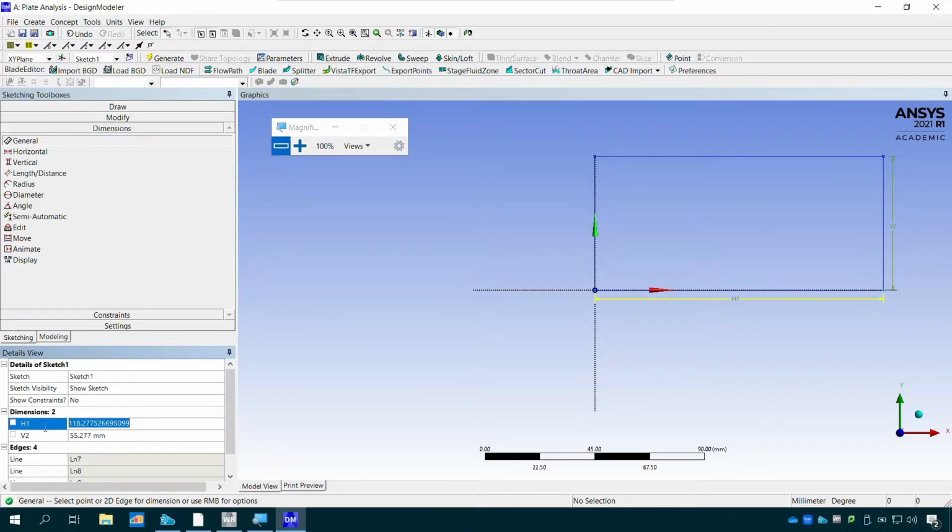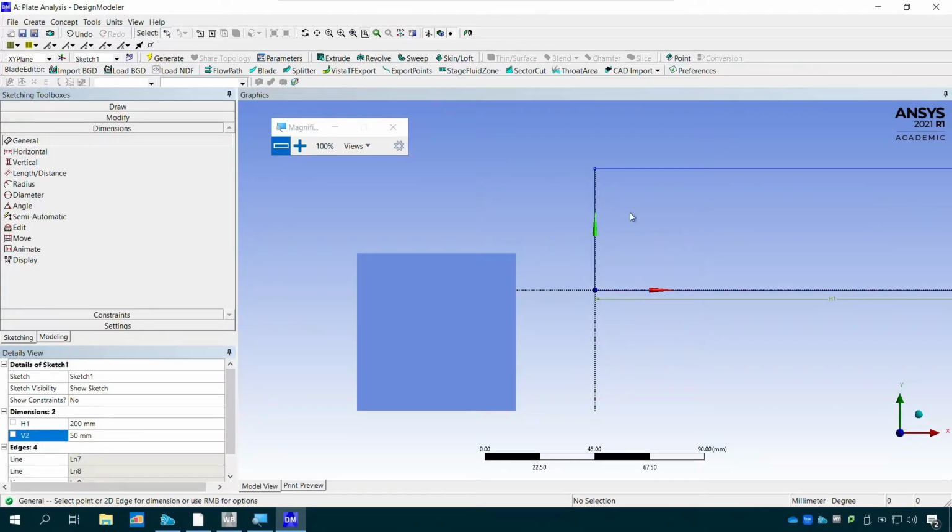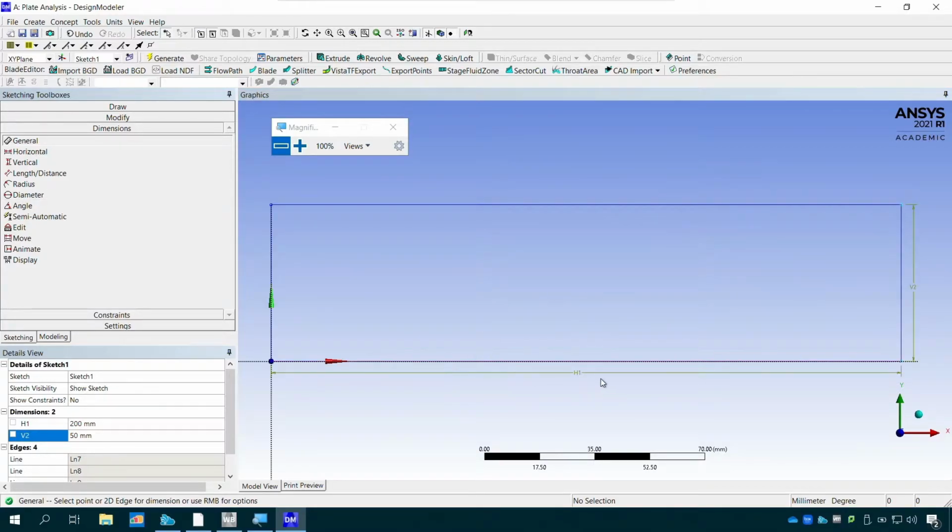The value of H1, I want to put as 200 millimeters. So let me change this. I will wipe it down. It's 200 millimeters. And the value of V2, I want to put as 50 millimeters and press enter. So now you will see that I have a rectangle of 250 millimeters. You see the 250 that I have here.